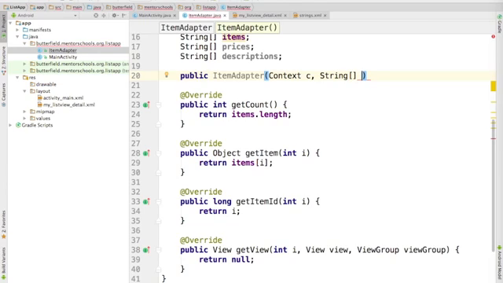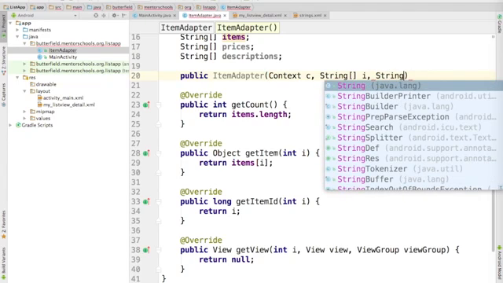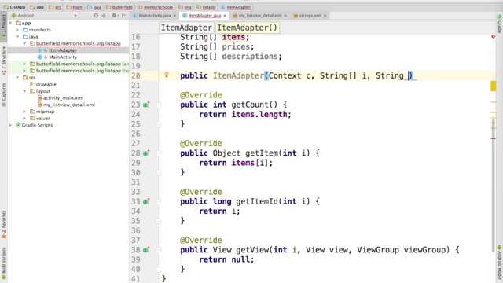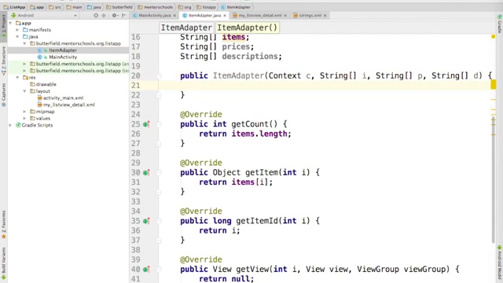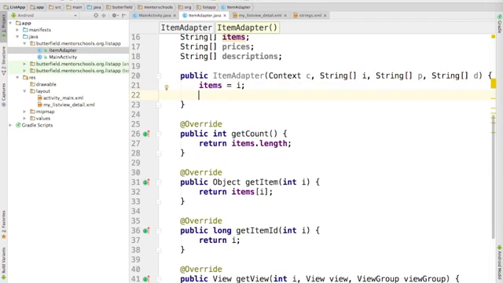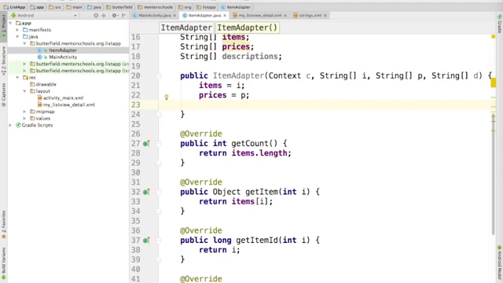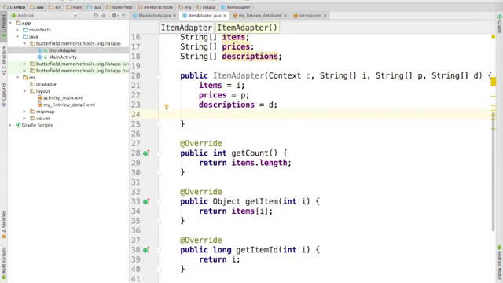So I'm going to call it a string array I. You could give them the same names and use the this keyword, but I'm just going to keep this short and sweet. So we have another string array called P and a string array called D. Okay, and let's go ahead and initialize those. So items is going to hold the value of whatever gets passed in as I. Prices is going to hold the value of anything that gets passed in as P. And descriptions is going to hold the value of D.